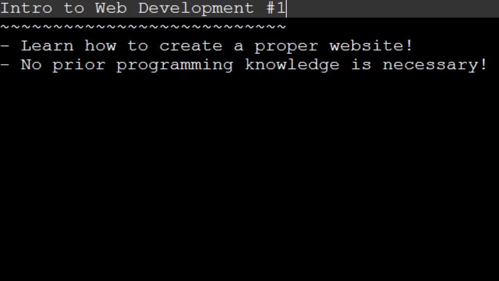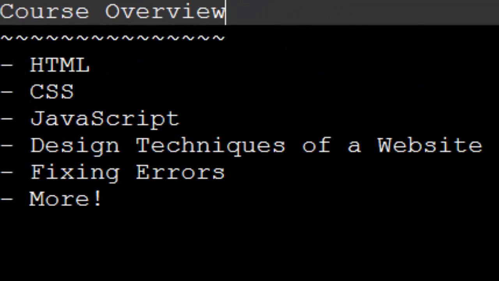Now, I'm going to give you guys a quick, broad overview of what we'll be covering in this tutorial series. We're going to be doing a lot of HTML. HTML is the core part of every single website. Then we're going to move on to CSS. CSS adds style to your website. It allows your website to look good. Then we're going to do some JavaScript. JavaScript adds functionality to your website. It will allow the user or the viewer of your website to do many things on it.